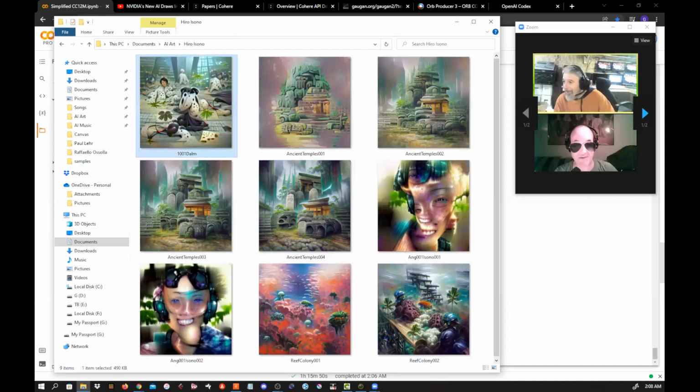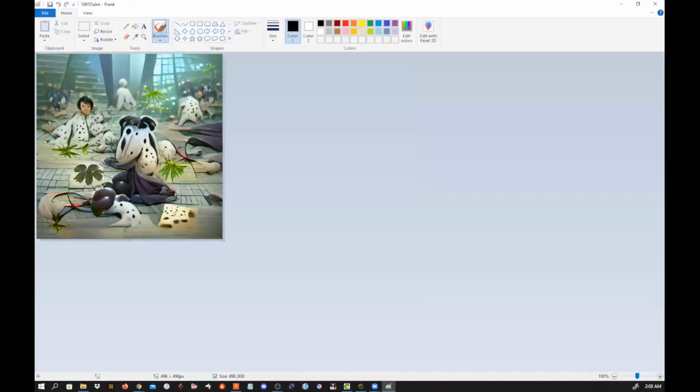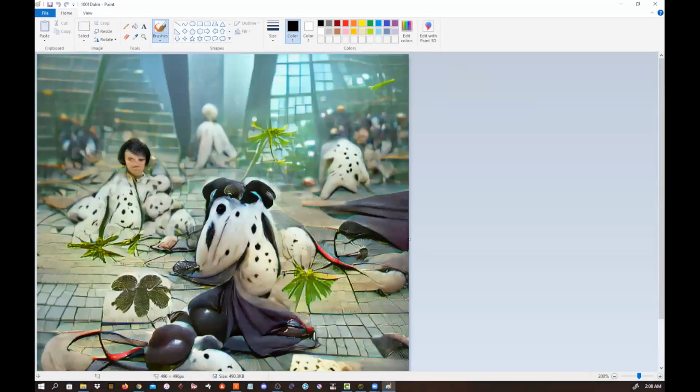This one came out really cool. Hiro Osono, I was telling you about, was the one who had a lot of ancient trees and really cool greens and textures and the things that were coming out. This one I told it 1001 Dalmatians just to see what it would do with it. Yeah, that's where that all came from. I totally see the Dalmatian hanging out in the middle.